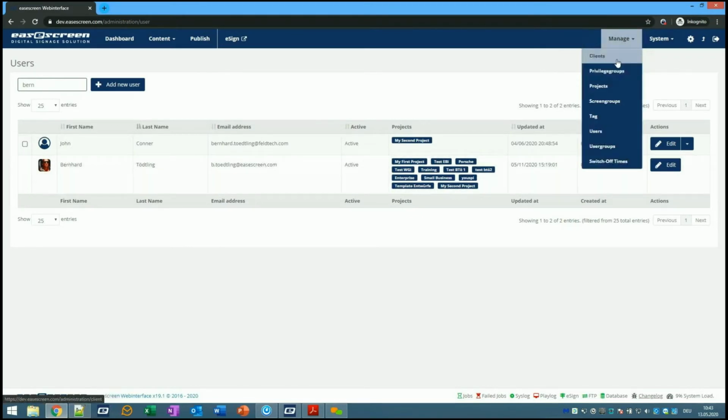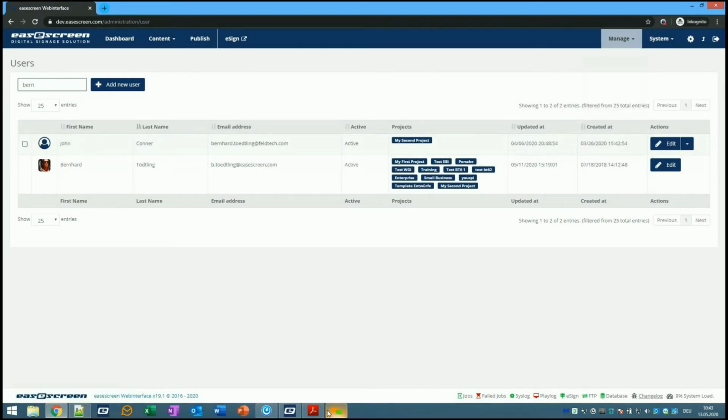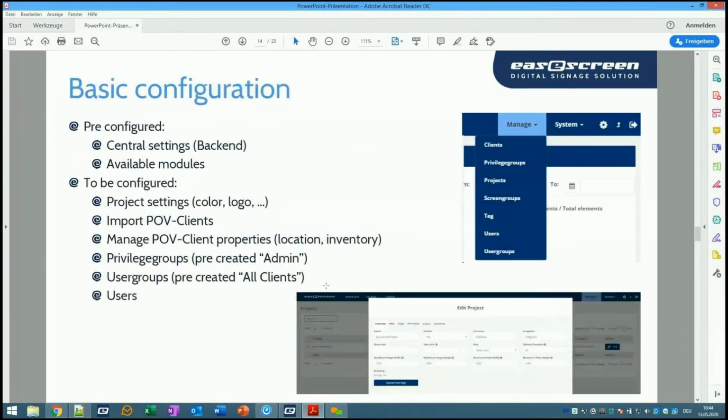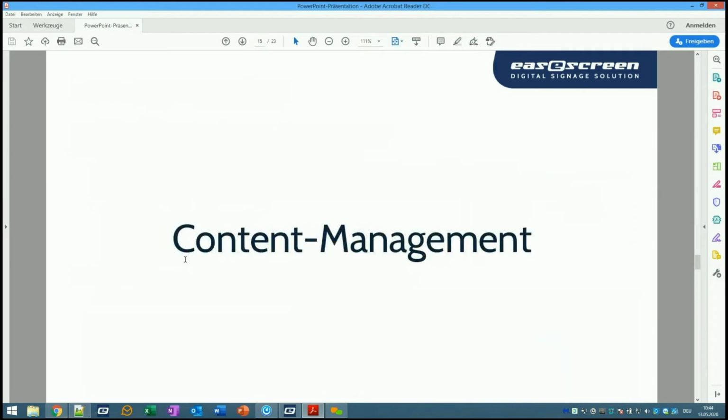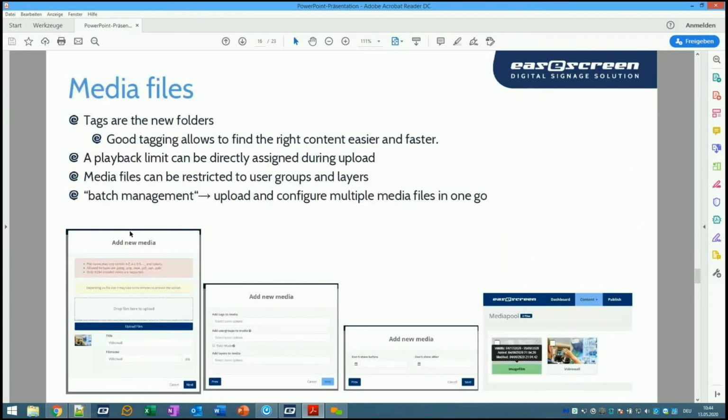So if you have your clients, you have defined your privileges, you have defined your user groups, you have added your users, then you are good to go. So you configured everything your system needs. Project settings, normally also pre-configured as a set. Import clients, manage POV client properties. You can modify them, but you don't need to. You can define the privilege groups, users, and then you're good to go. So, as I said, we can start now with the content management.